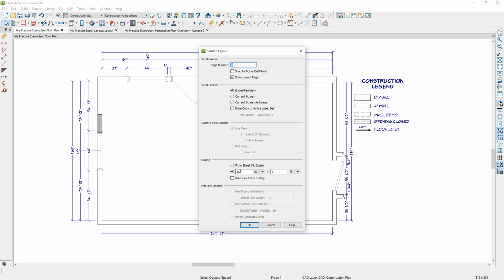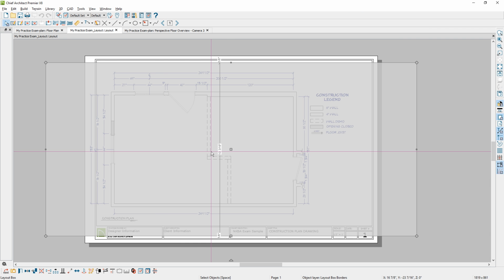It's at a 1/2 inch scale, and sometimes I will just say send the current screen. I've got a bunch of legends off to the side of my screen you can't see, and if I say entire plan, I'm just going to have to scope that in after I send it out there. It's going to go to page number 1. So let's go ahead and press OK. And now I just need to kind of size that. I'm going to pull in the viewport a little bit.